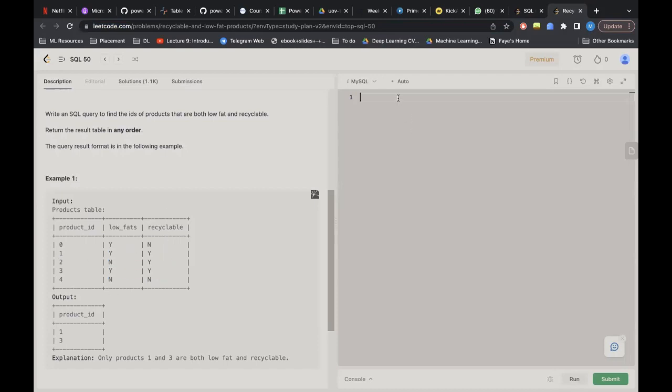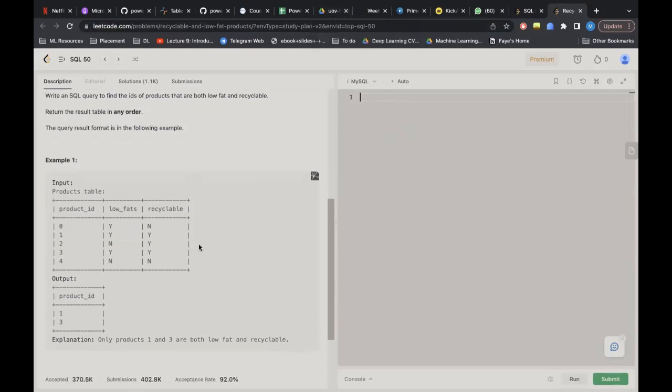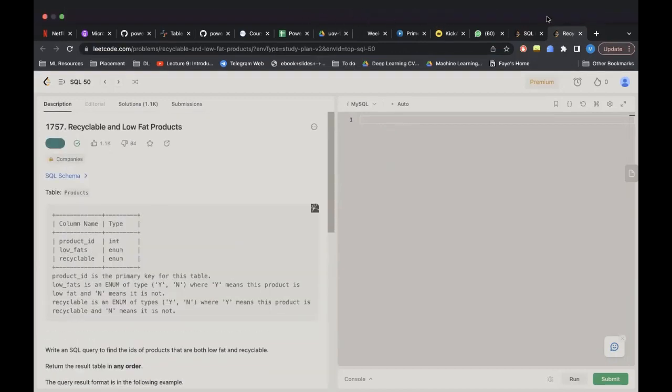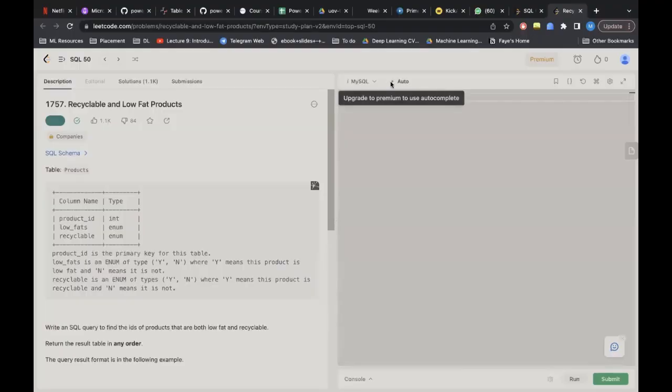Can you try doing it yourself first before I share the solution? Give me a thumbs up if you are able to solve this one. Very easy question. The solution is quite easy.